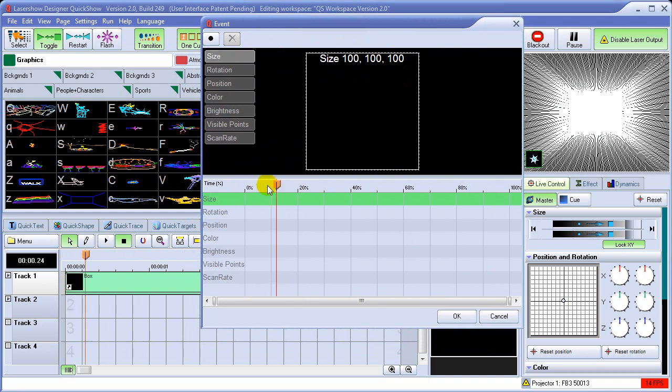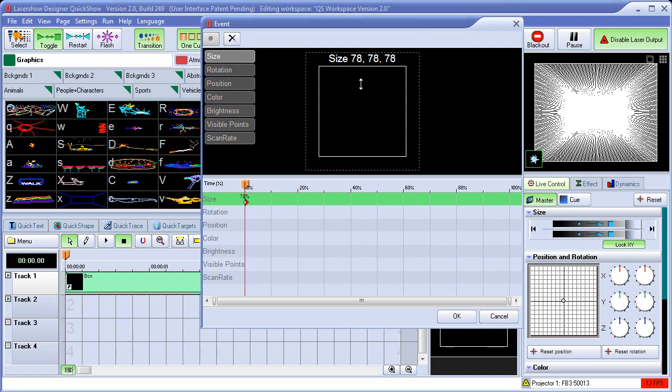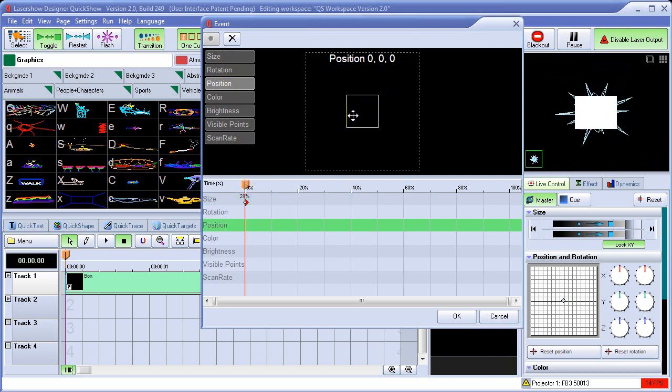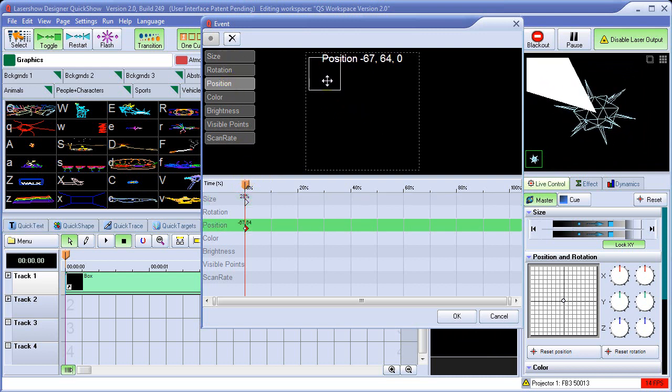So for example, if I start here, let's say I want that square to start off small. Just click on size, click and drag the mouse in this window. What you'll see is that we can resize this. And now I'm going to click on position and I'm going to say, okay, well this starts up here.